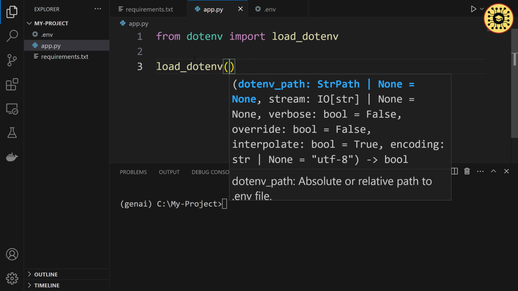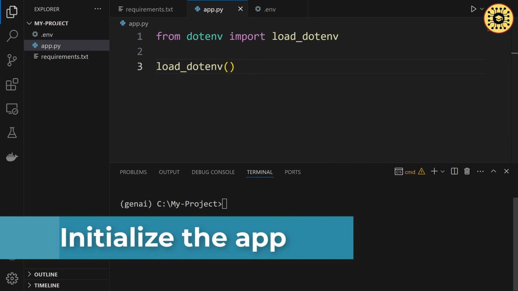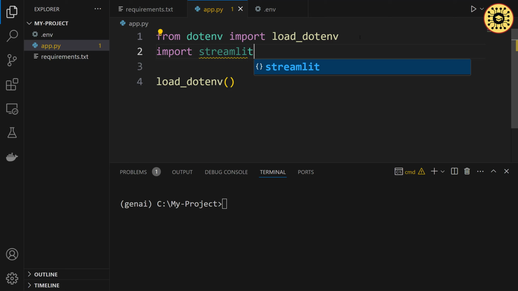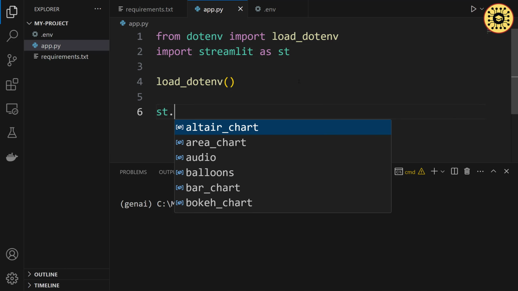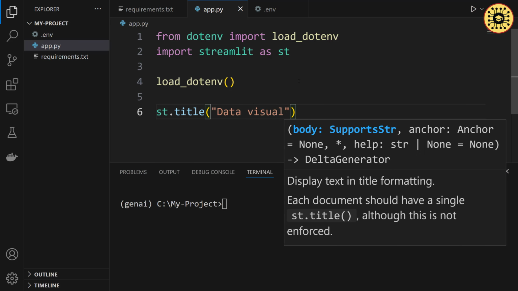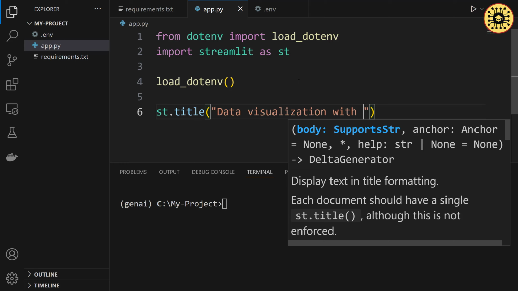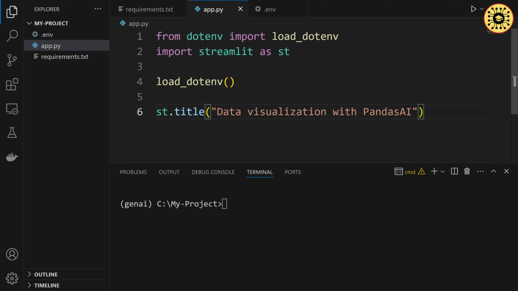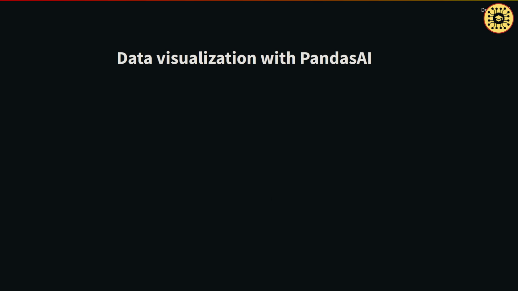It's simple, right? So far so good. Let's go ahead and initialize the app with Streamlit. First, let's import this tool: import streamlit as st. Next, let's give the app a title: st.title, let's give it "Data Visualization with Pandas AI". After that, let's run this app. To do this, let's write streamlit run app.py. Yeah, the app opens automatically in the browser. This is simple, right? You can see the title here.